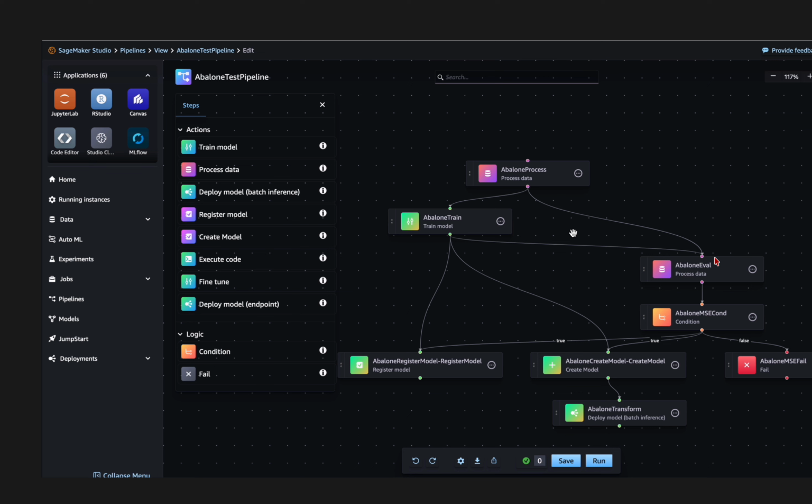And then in the evaluation step, we'll be having the data which we have split, let's say 15% data. So that 15% data will be passed to this evaluation step. The output of this process step will be passed to this evaluation step, and the output of this training step will also be passed to the evaluation step.